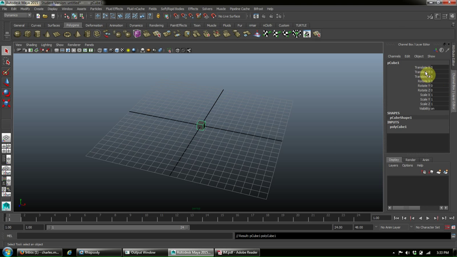The channel box is also very important too. This is probably the first thing you're going to be learning. Our very first lesson is going to be learning how to use the channel box because it is very important what to do in translates and rotates and scales.